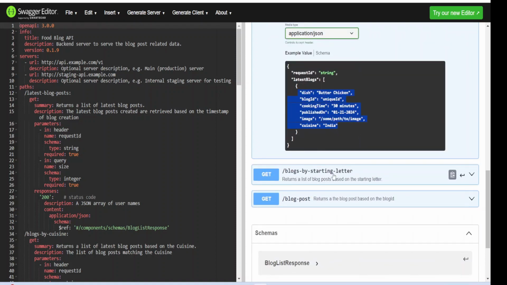Then I have another API which displays the same information by starting letters. So let's say you have a menu which has A to Z, and whenever someone clicks A, all the dishes which start with the letter A need to be displayed.